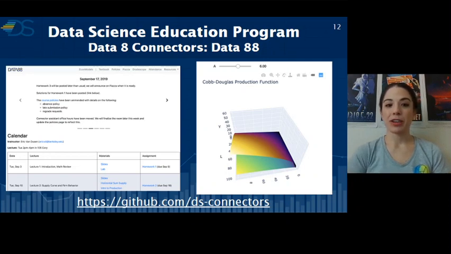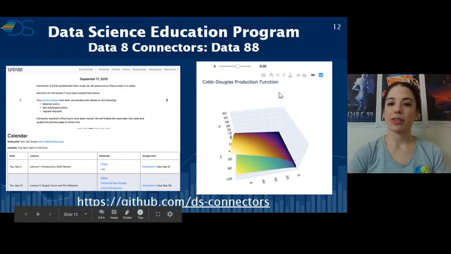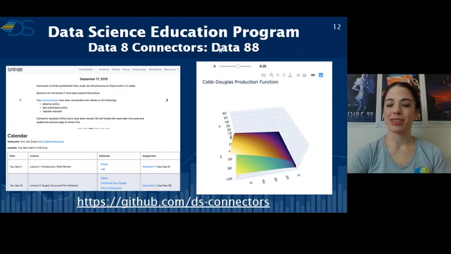One example of a connector course is called Data 88, which is on economic models. It was taught by Data Science Education Program's own Eric Van Dusen. You can get a sense of the course by looking at the course calendar, which you can see on the website on the left. And on the right is an example of using IPython widgets, this slider tool, to program what are pretty sophisticated visualizations and let students interact with them by moving the slider back and forth rather than having to write complex code themselves.